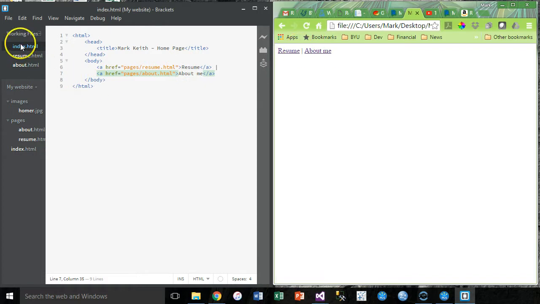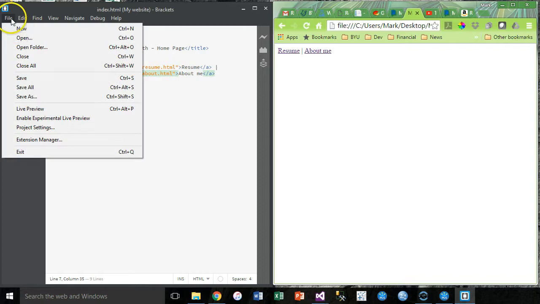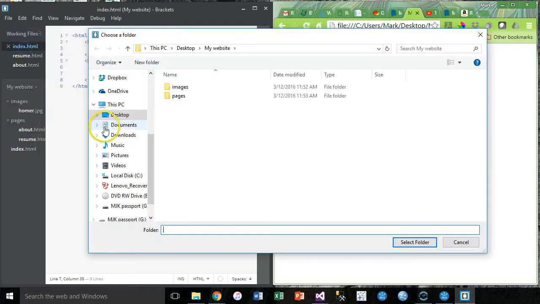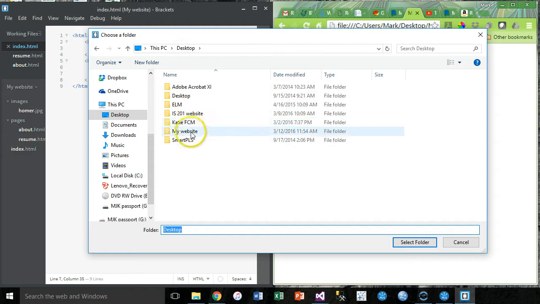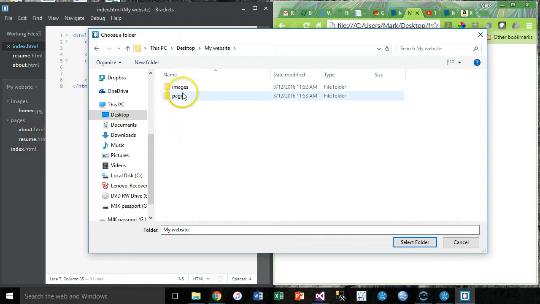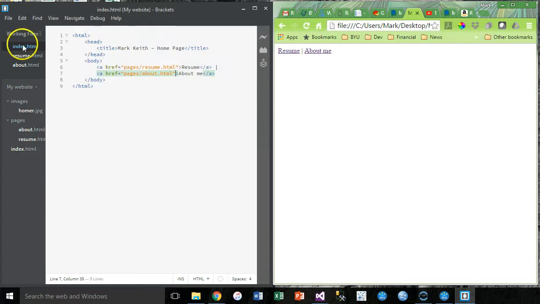index page. So make sure you have your My Website folder open. If you don't have it open, just as a reminder, go to Open Folder inside of Brackets, navigate to the My Website folder you've created to where you can see the images and pages folders we've created in the previous module. Select folder, and this will make sure that you see these two folders in your index page. Let's go ahead and add a home link here before resume.